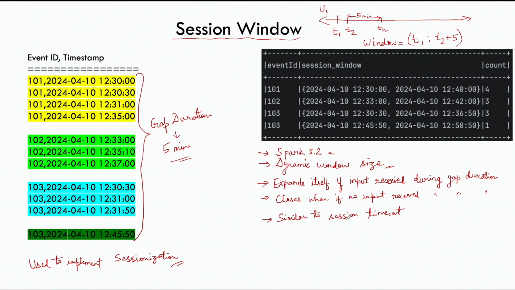Hi everyone. In this video we'll talk about session window in Spark Streaming. We are going to talk about what a session window is, why it is used, and then we will see an example of that. So let's get started. So what exactly is session window?